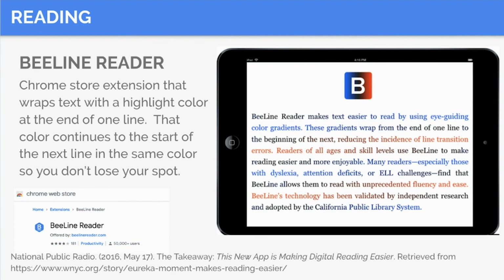So Beeline Reader is a Chrome store extension that wraps text with a highlight color at the end of one line. That color will continue to the start of the next line in the same color so that you don't lose your spot while you're reading. So this is going to be really, really great for students that have dyslexia. It's dyslexia friendly, so they modify the text so that it's for dyslexic students.